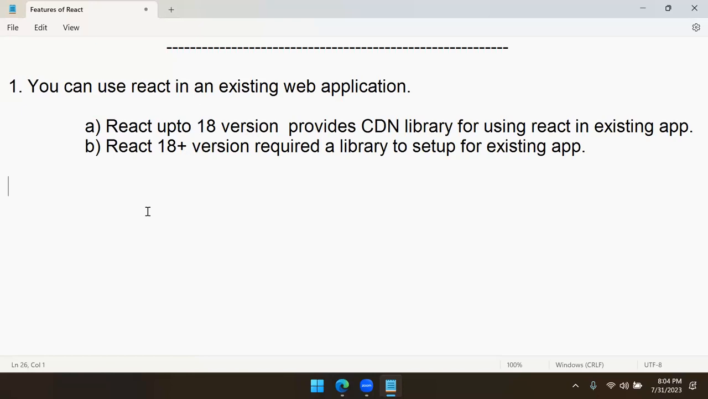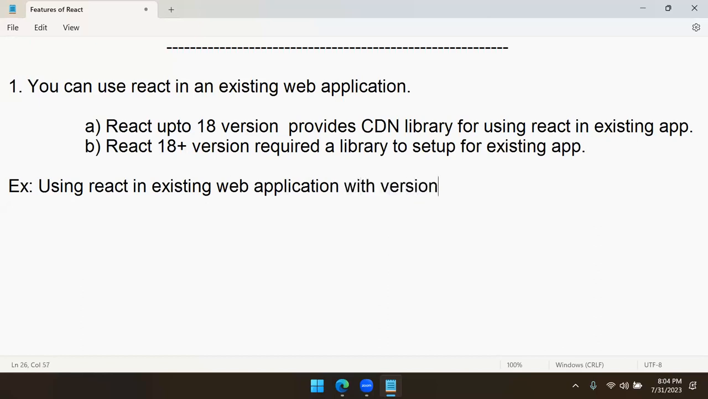So what I am showing you first is an example of using React in an existing web application with version up to 17, up to 18. Using React in an existing web application with version up to 18. How do we do that? For that, what are the steps? I will show you what we can do.